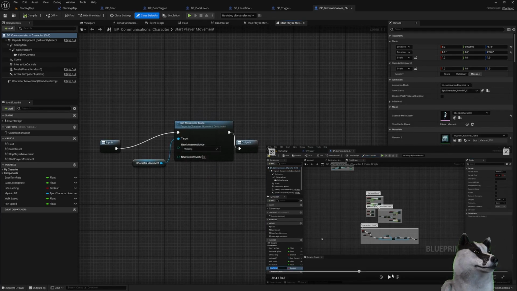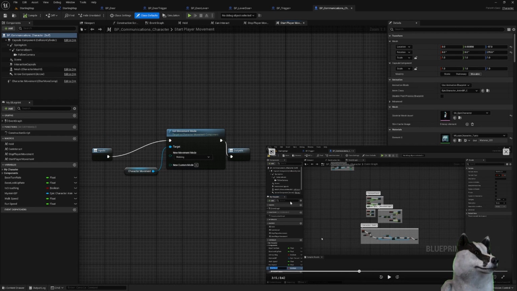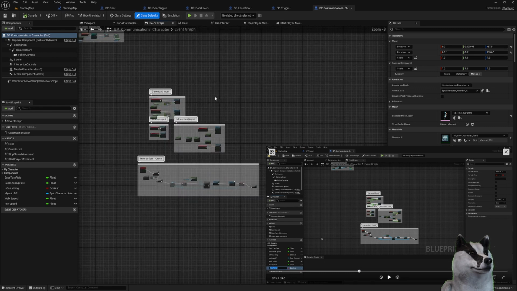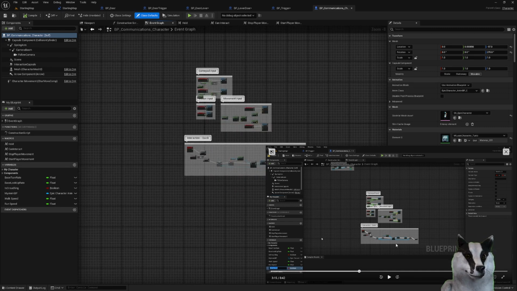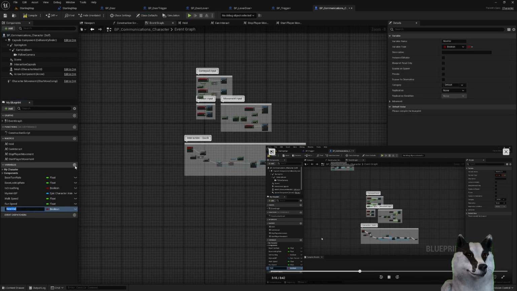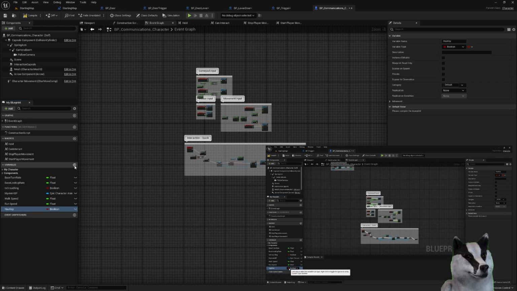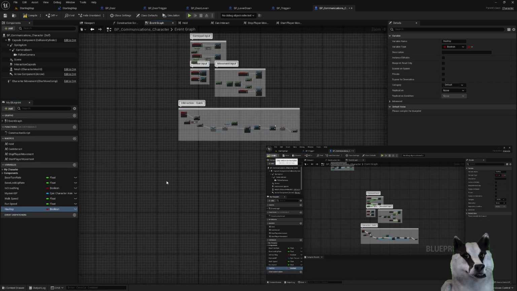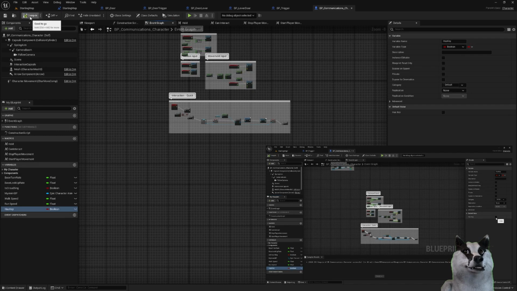We're simply going to call this has key. And a Boolean is fine. If it's not Boolean, please change it to that. Let's compile it, and we can see has key is currently false.